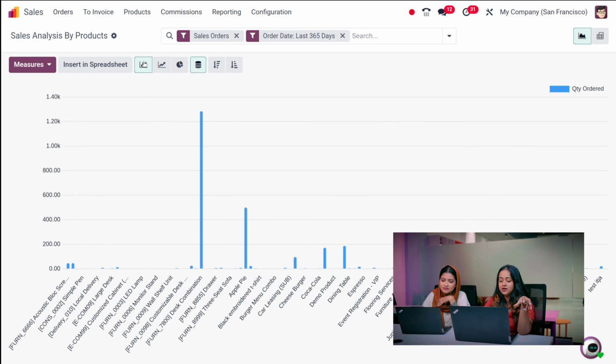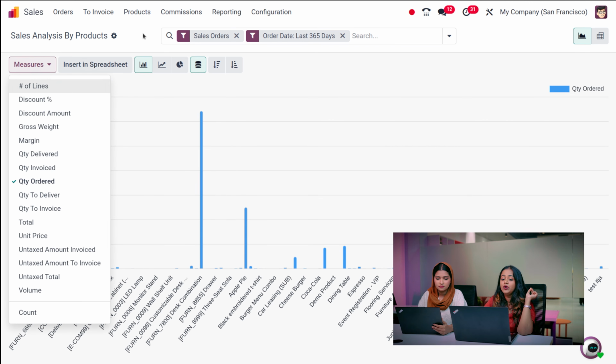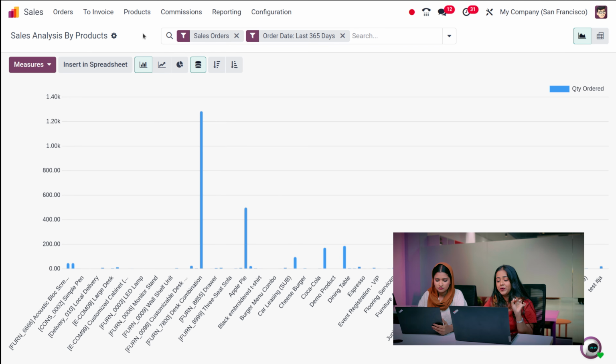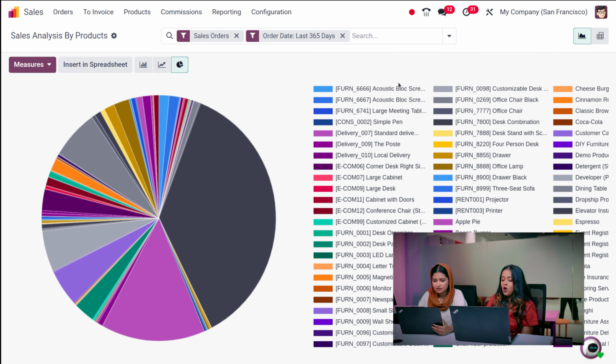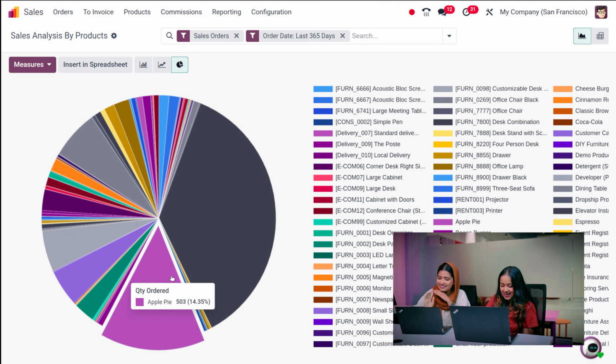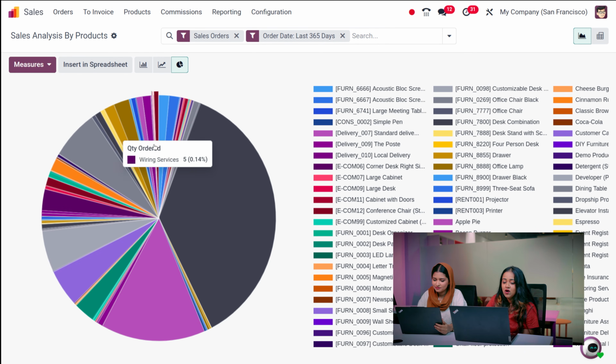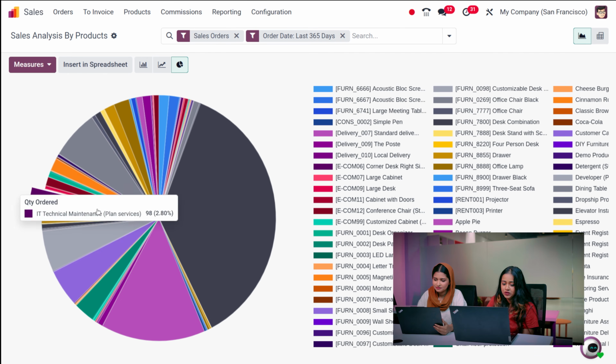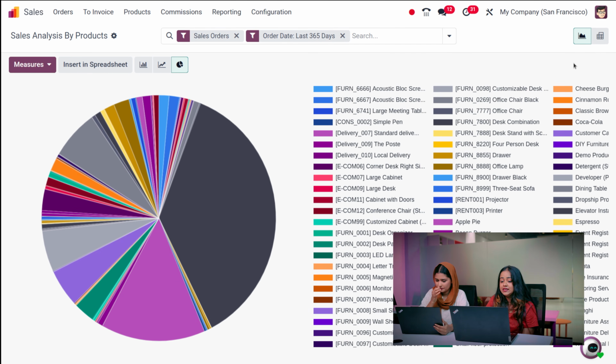Now, if you take the pie chart and bar chart, you can see for each product, if you go to measures, the quantity that has been ordered for each of the products that exist in your database is what we get in the sales analysis by products. I think a more interesting view is the pie chart itself. On the right side of the screen, you can see which color denotes which product. It's like a color palette, and it is looking really good. Each slice on the pie chart shows the quantity which has been ordered. Okay, so that's the pie chart.